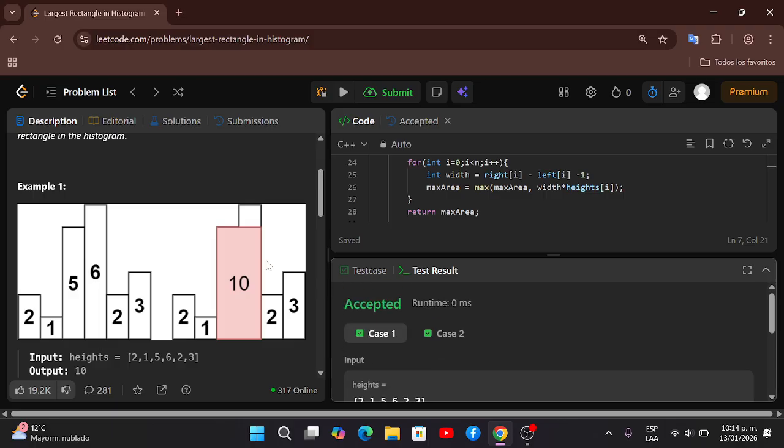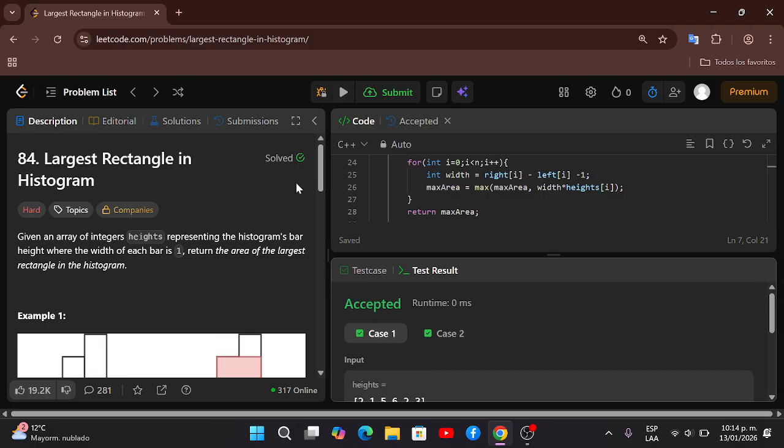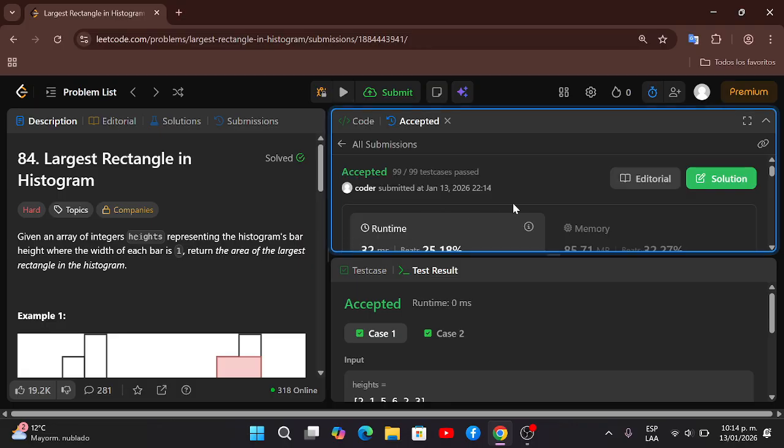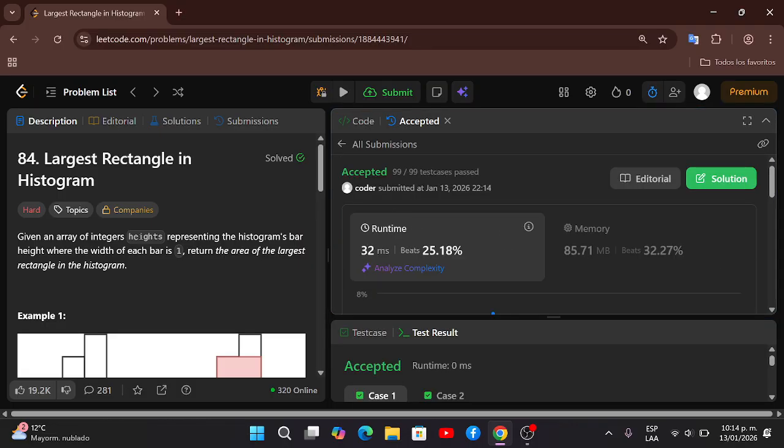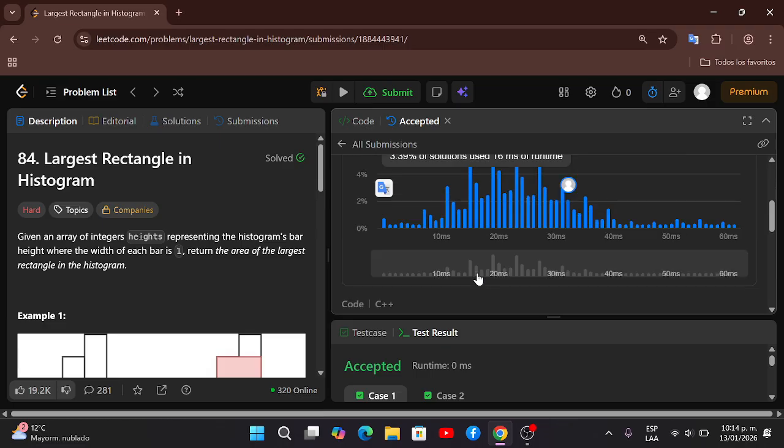So we passed all the base cases in these examples. Let's submit the code to see if it passes all the test cases. And yeah, as you can see, it passed all the test cases. We have a verdict of accepted, and we have a very good solution.